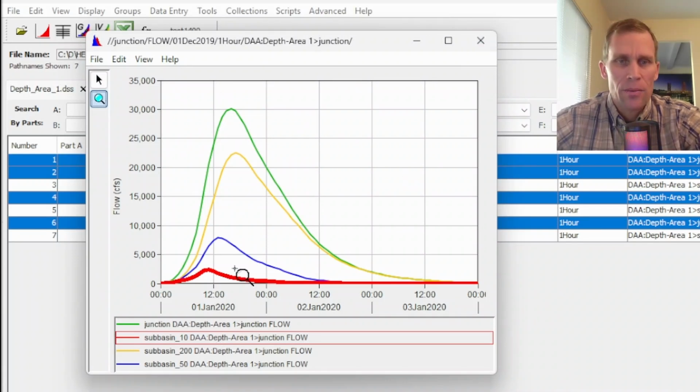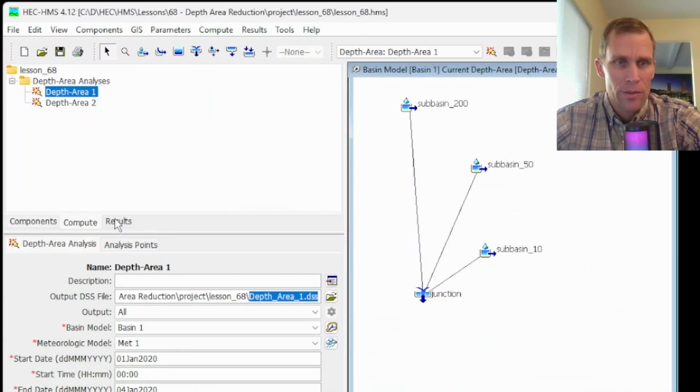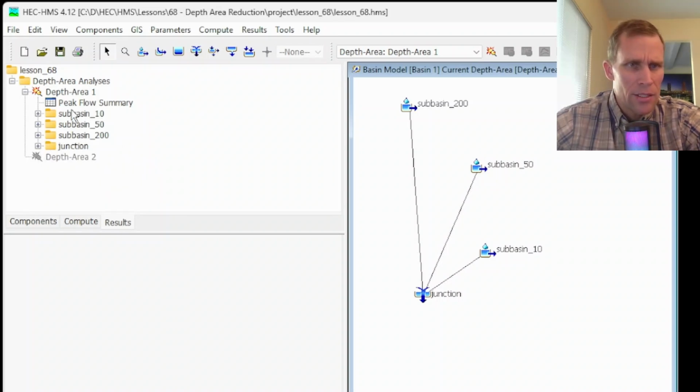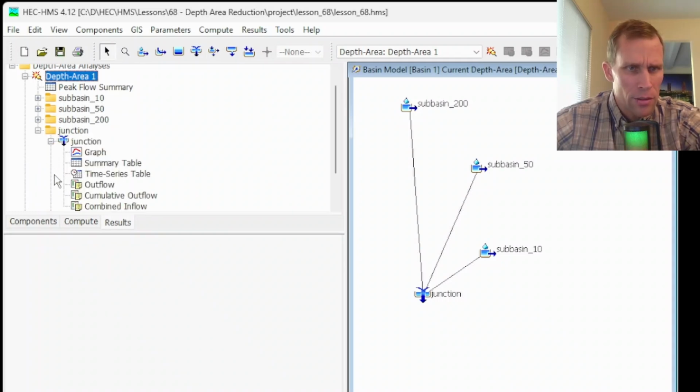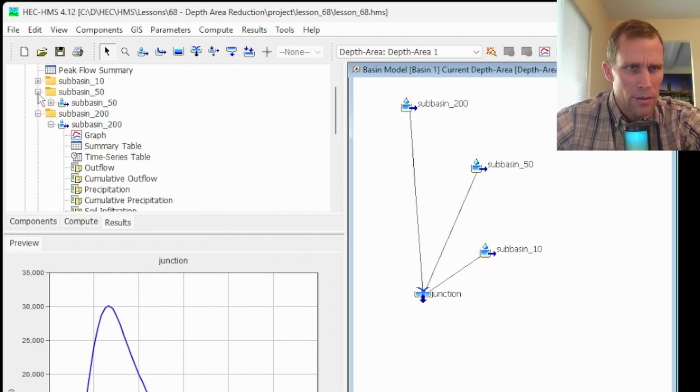All right. We can actually bring up a plot like this in HMS as well. It's a little bit cumbersome, but I'll show you how to do that. Go to the results tab here. And then what we want to do is expand each of these folders. So, depth area analysis. And then, for junction, open up the junction, and then here's the outflow. Okay, so then let's just expand all the others.